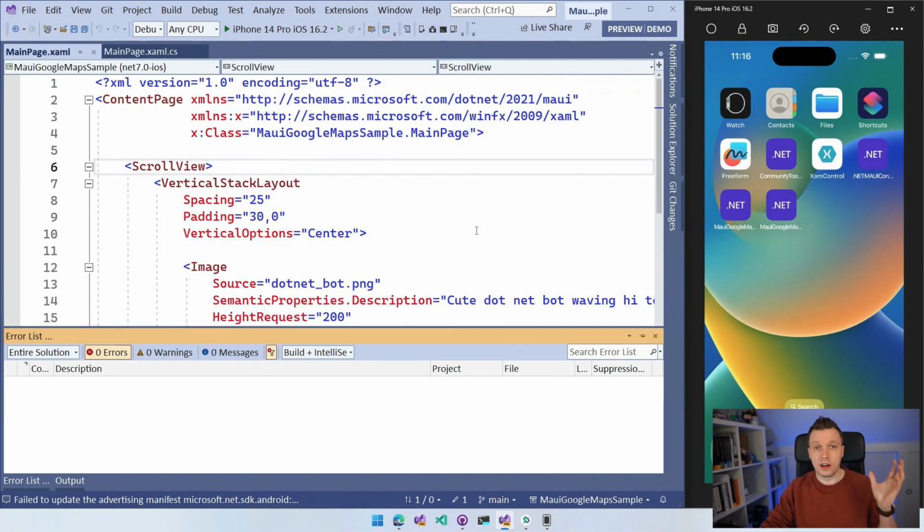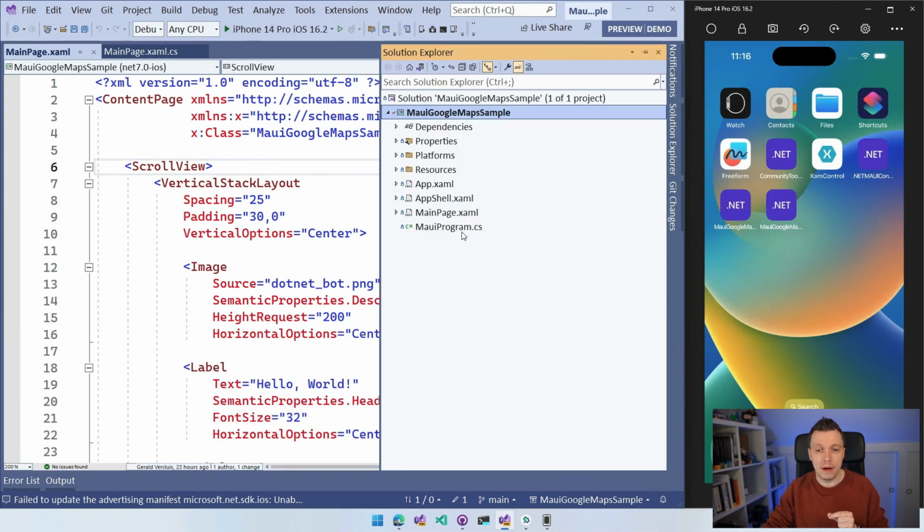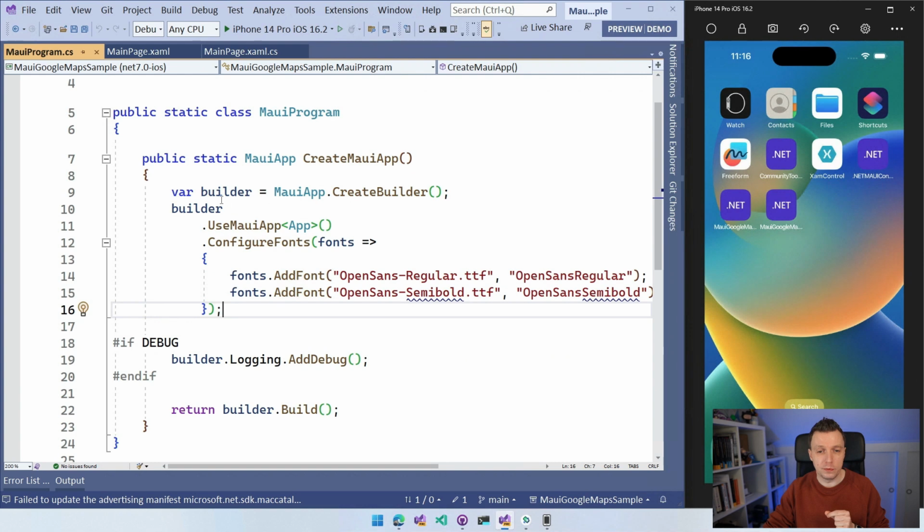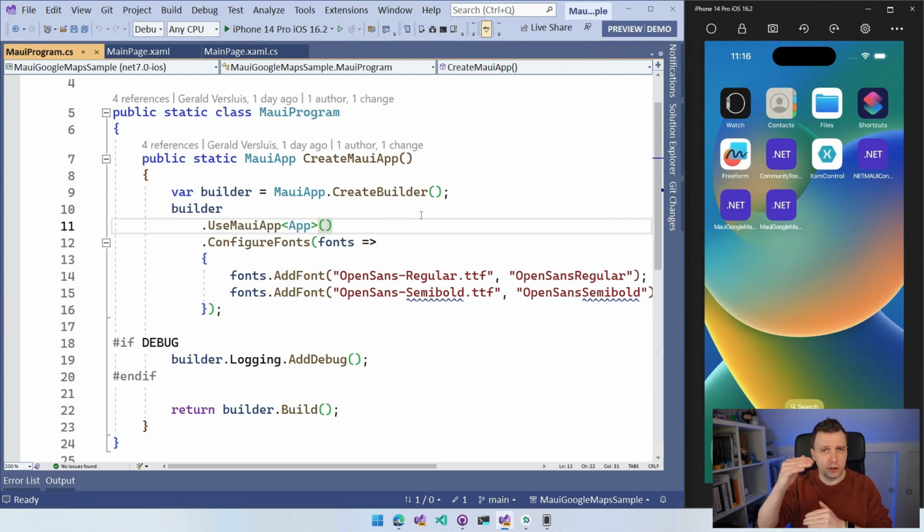As with a lot of .NET MAUI plugins, you need to go to your MAUI program and bootstrap this plugin a little bit. So let's go back to our Solution Explorer again. Now open the MauiProgram.cs. Here we go. What we want to do for this builder is add some stuff here. And we want to make a difference between Android and iOS, because the way that you have to specify the API key for Google Maps is a little bit different between them.